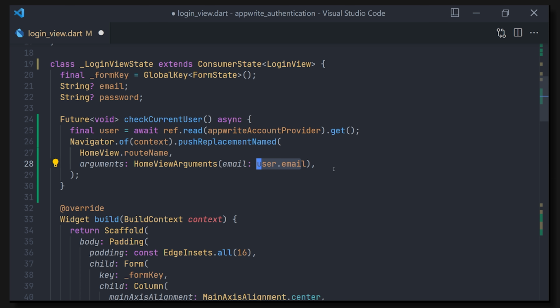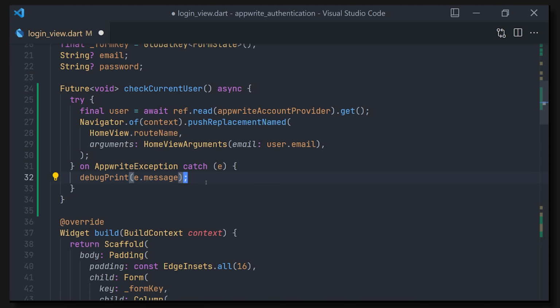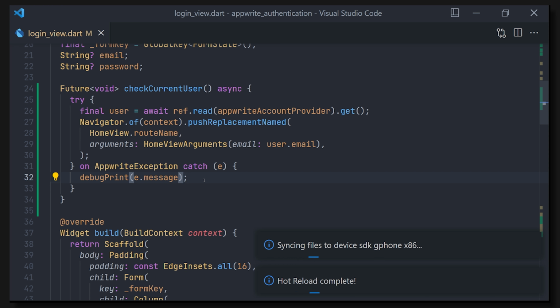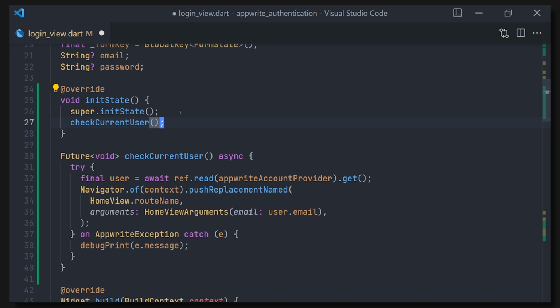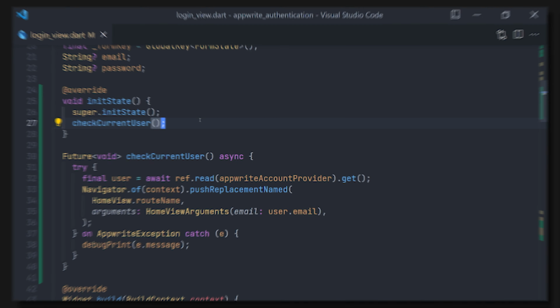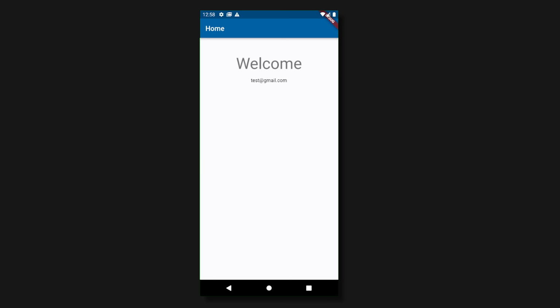Now in this case, there could be times where this fails, for example when we haven't signed in, so let's go ahead and wrap this in a try-catch statement. And again, for simplicity, we will do a debug print. Now we have the logic implemented, now the only thing left is actually calling this in initState. So let's override the initState method and then call our checkCurrentUser. Now that should be all to actually automatically log us in, so let's give it a shot. Here we have the login view, so let's go ahead and make a hot restart, and we should see that we automatically sign in and navigate to the homepage.